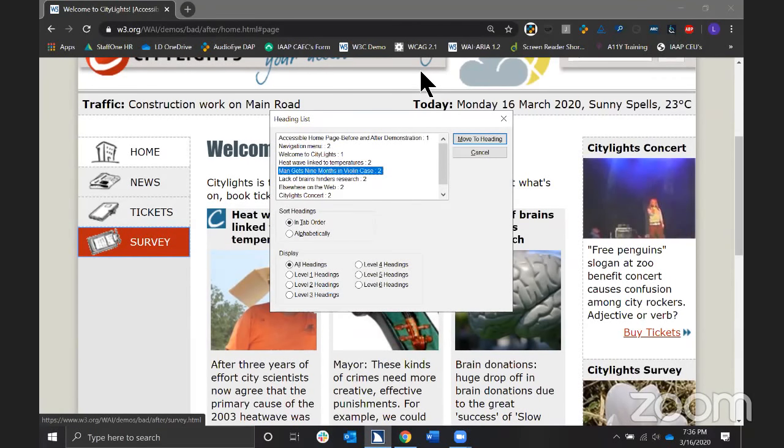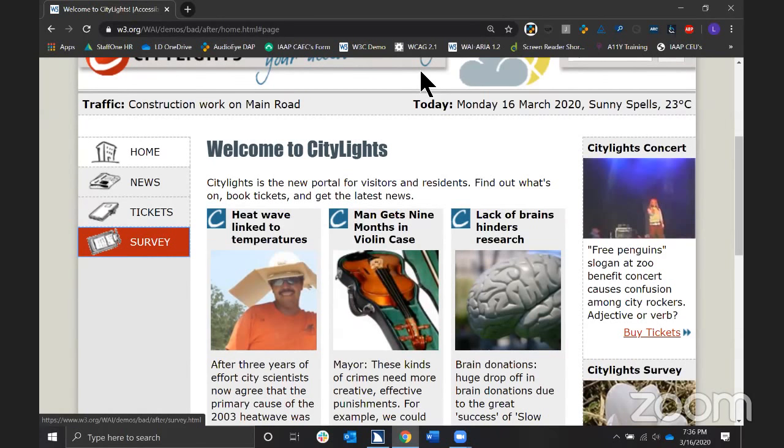Welcome to City Lights. And if I wanted to go to one of these headings, I would just press enter and it would take me to that heading, right? So I can press enter here. Heading level 2 link: Man gets 9 months in violin case.